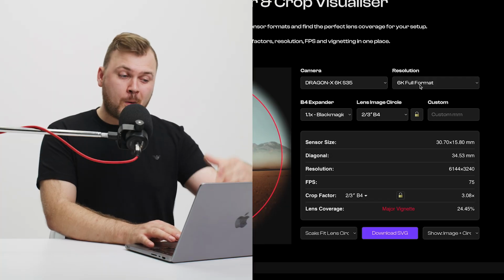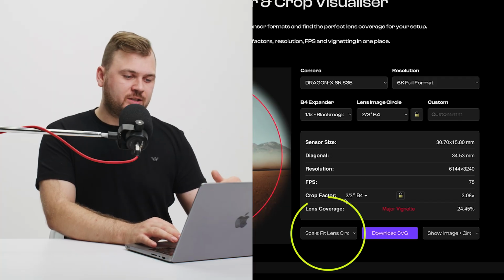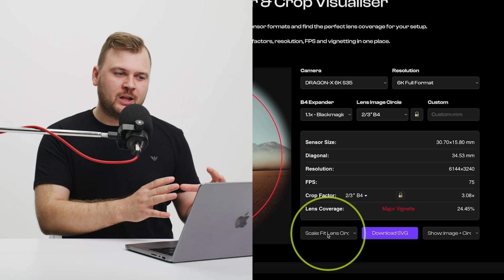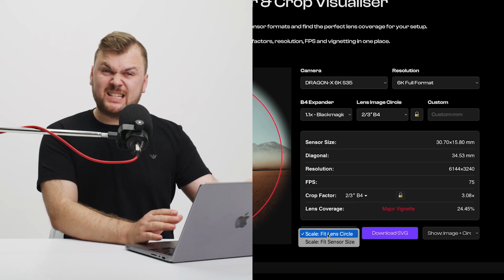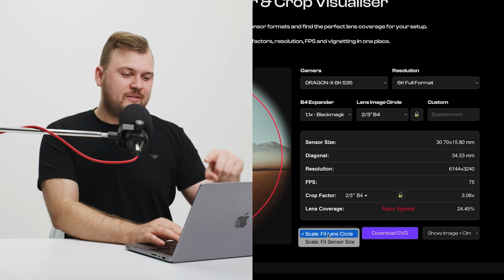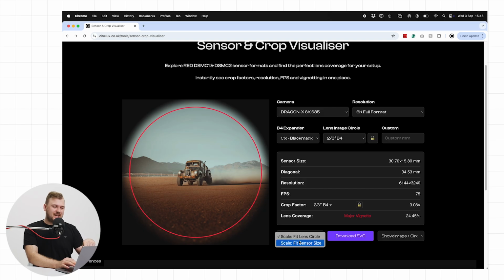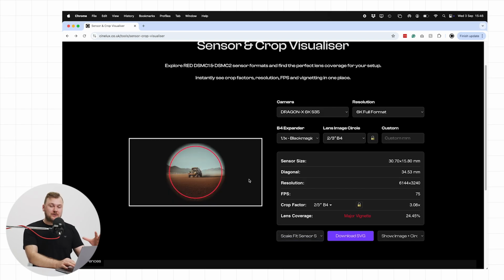So one thing we can change is the scale to get an idea of what our image circle is looking like across the whole sensor. So down at scale, it's by default set to fit lens circle. If you change it to fit sensor size, the whole thing zooms out and you actually see how that image circle is laying on the sensor. So B4 lenses have a very small image circle.